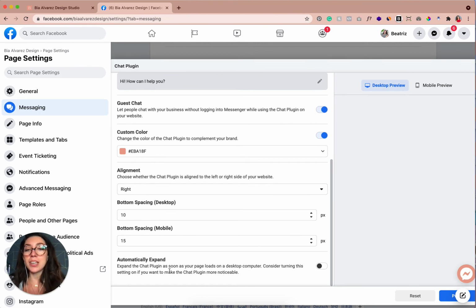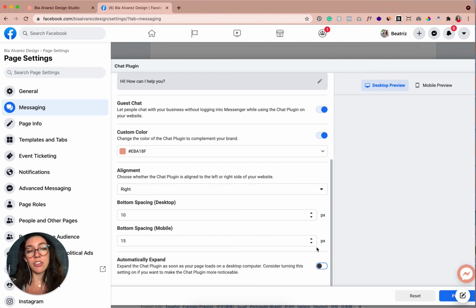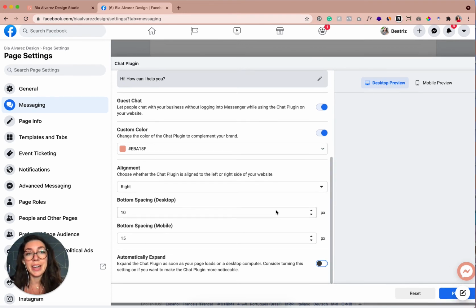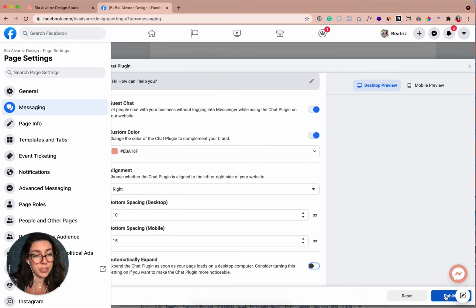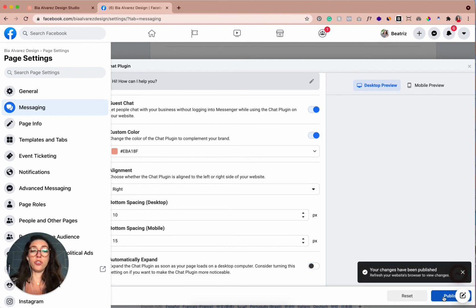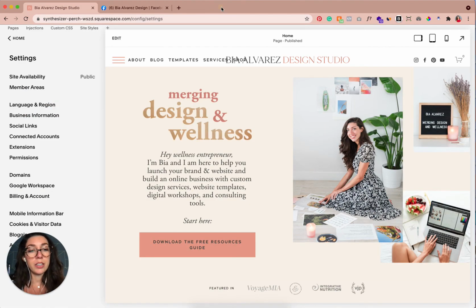Automatically expand means that as soon as someone goes to your website, the pop-up message comes up. I didn't necessarily want that for my site because I thought it was keeping the website very busy. So I turned this off and I just have it at the bottom, and when the person wants to chat with me, they can just click on the button. And then when you're done, you're going to click publish here at the bottom. It's a little covered, but you're going to click publish, and then it's going to update the code that you added to your website, and then you should be there.